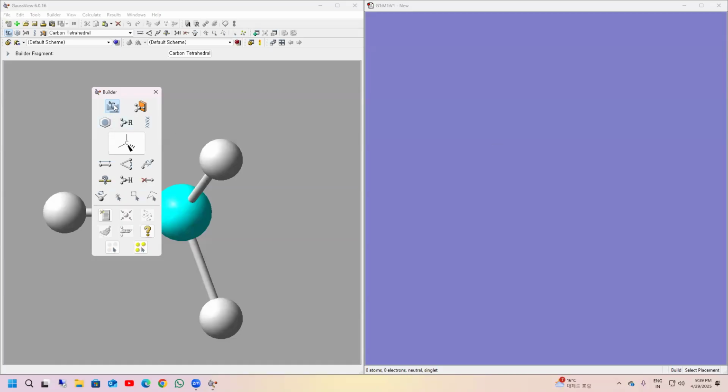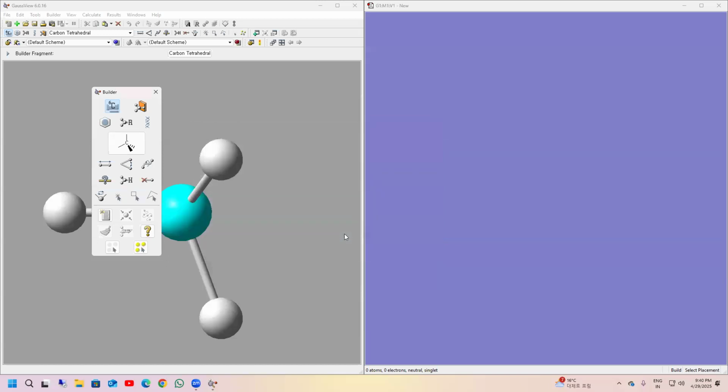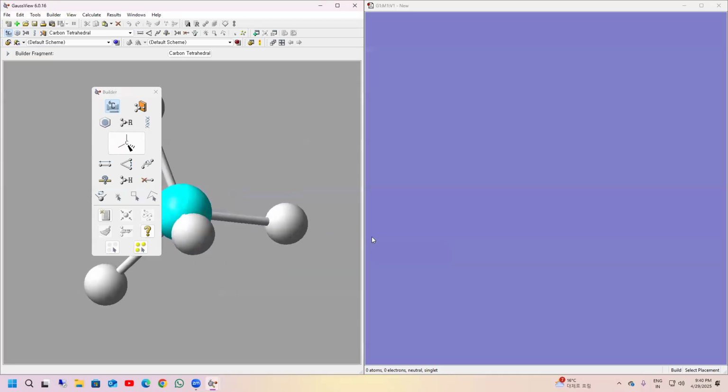You click on this element fragment button, double click, select carbon, and choose this one, the tetravalent carbon. Select this button, and you see the tetrahedral carbon got selected. Come to this window and press the left key of your mouse, just press it here. See? Now we have drawn the structure of a methane molecule.